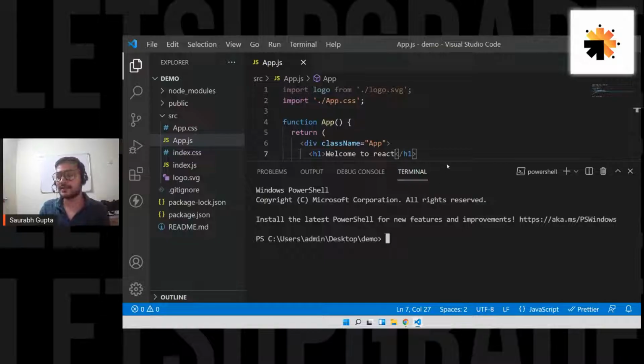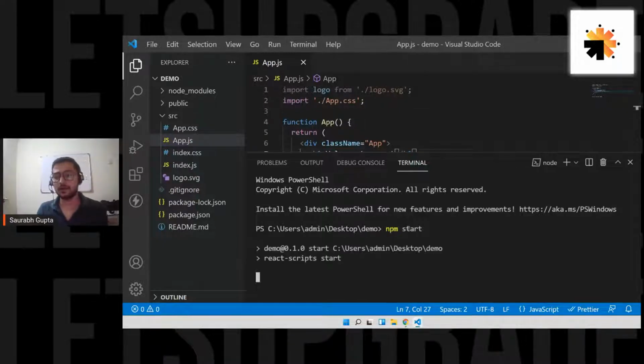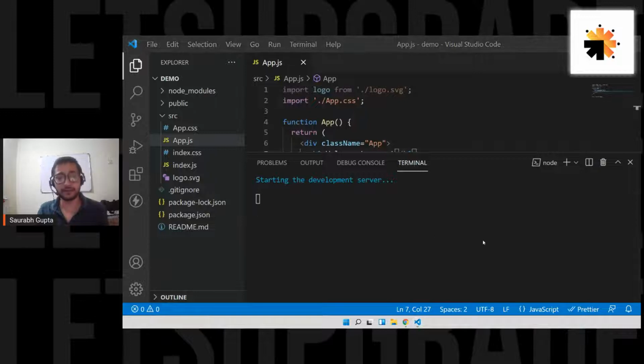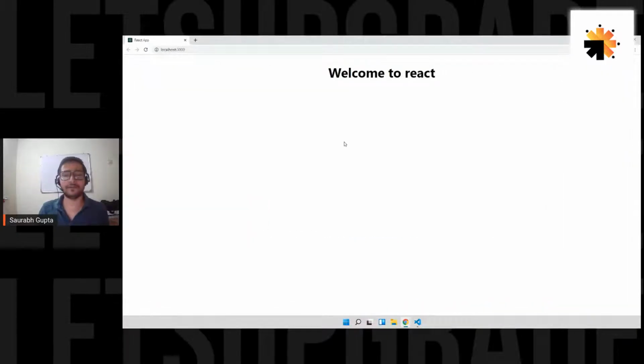Okay, so now guys, let's again execute this project first. Let's go and do npm start. Let it start. It will take around 30 seconds maybe. It's running for the first time today, so let it run. Here we go. It is open, and we have this welcome to React, right? So that's cool.